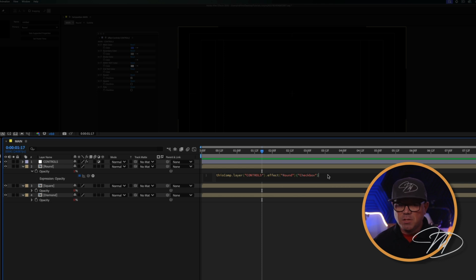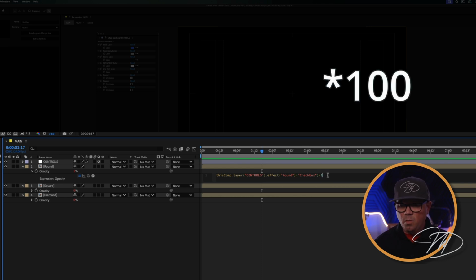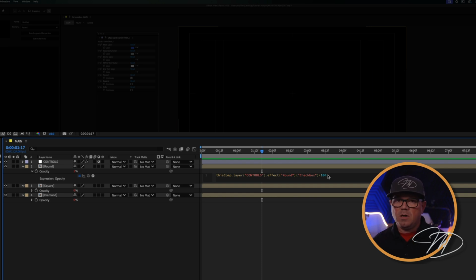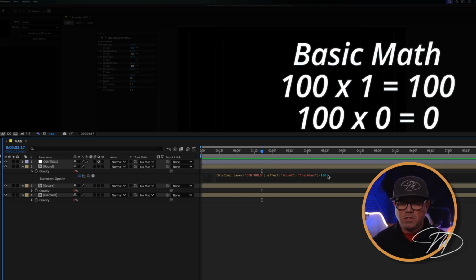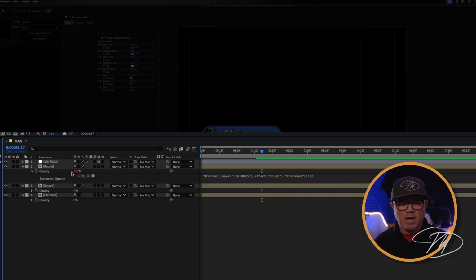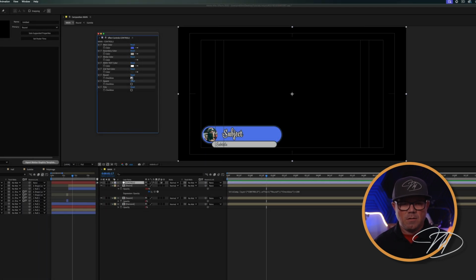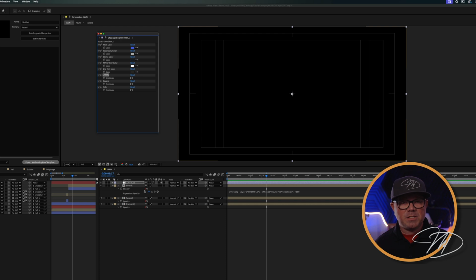And all I have to do is say times 100, because we know that 100 times 1 equals 100, and 100 times 0 equals 0. So there you go. Its opacity is now at 100%. If I click on this box again, there we go. Now it's at 0%, so it's on off. Just by doing a basic math, multiplying by 100, we've now created an on-off switch.